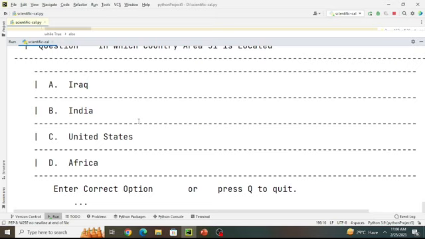So I hope that you understand how to make your own finance quiz simple program with the help of PyCharm.